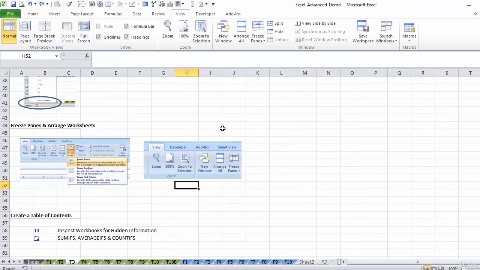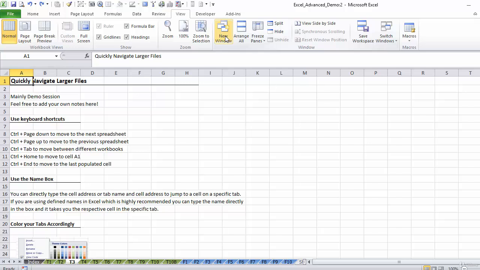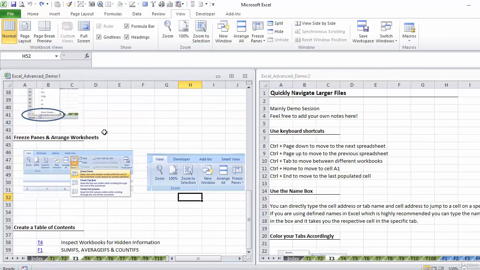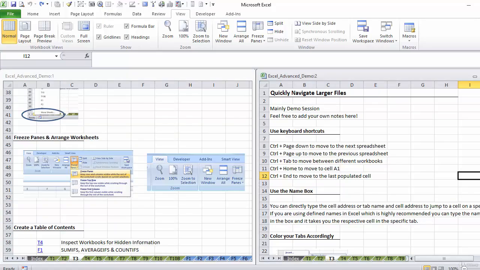If you work with different tabs in the same workbook, you can also use this trick. First, you need to select New Window, and then click on Arrange All. And this way you can arrange the two different windows beside each other. In this case, I'm going to select vertical. And now I have opened two different sessions of the same workbook. You can see that the first session has this 1 in front of it, and this is my second session 2. And now I can go to a different tab.